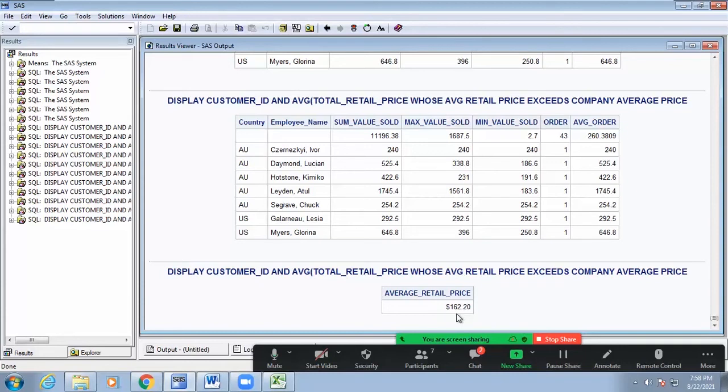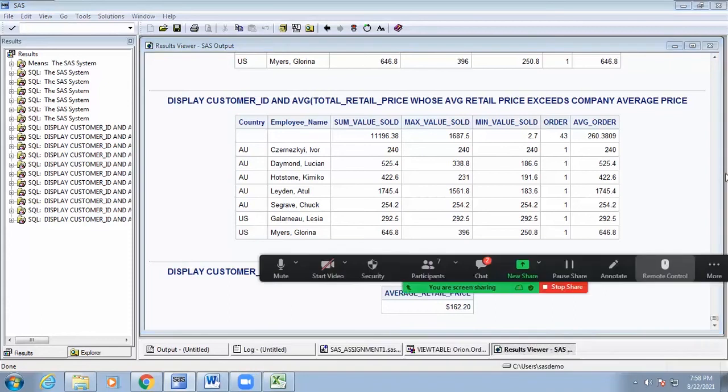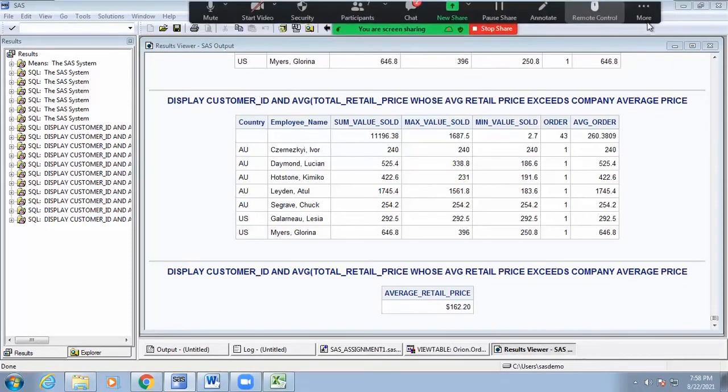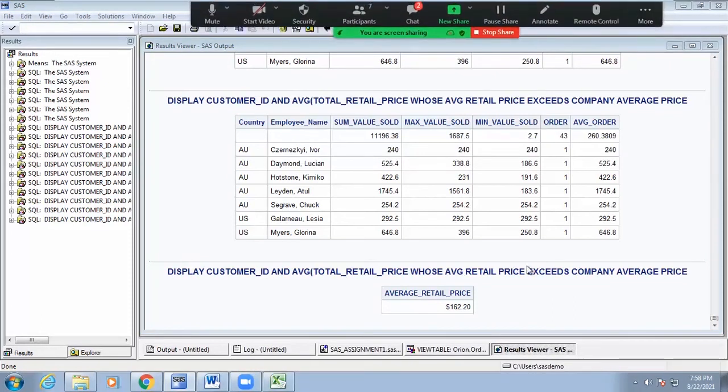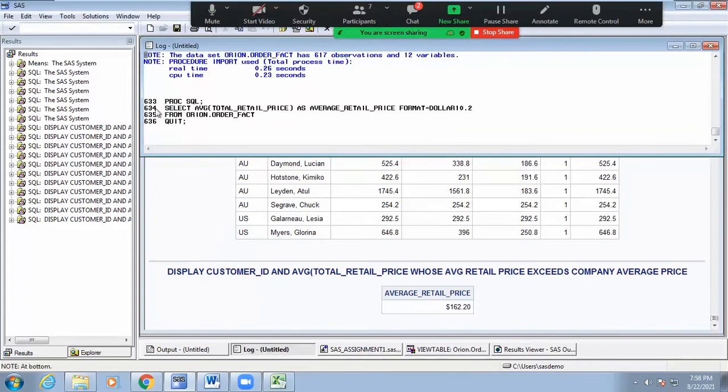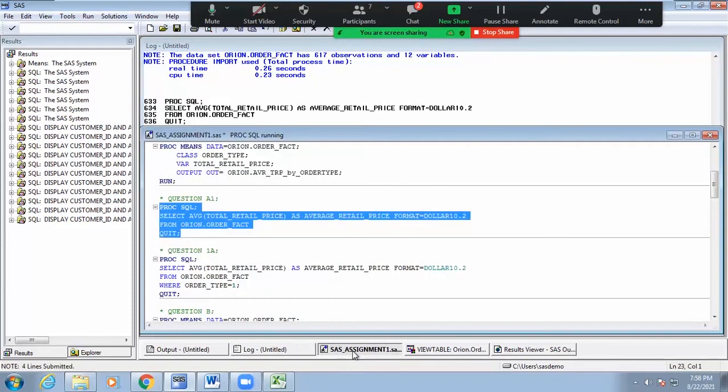So far so good? Yes, Pak. Good. All right, so that's on the log, and you see it is running. And then this is the assignment. So what is question number 2?